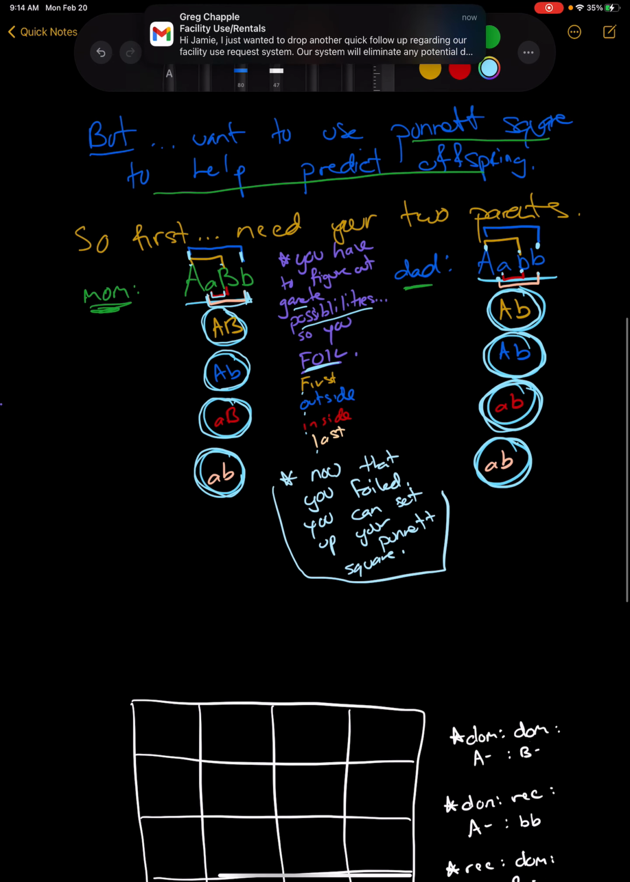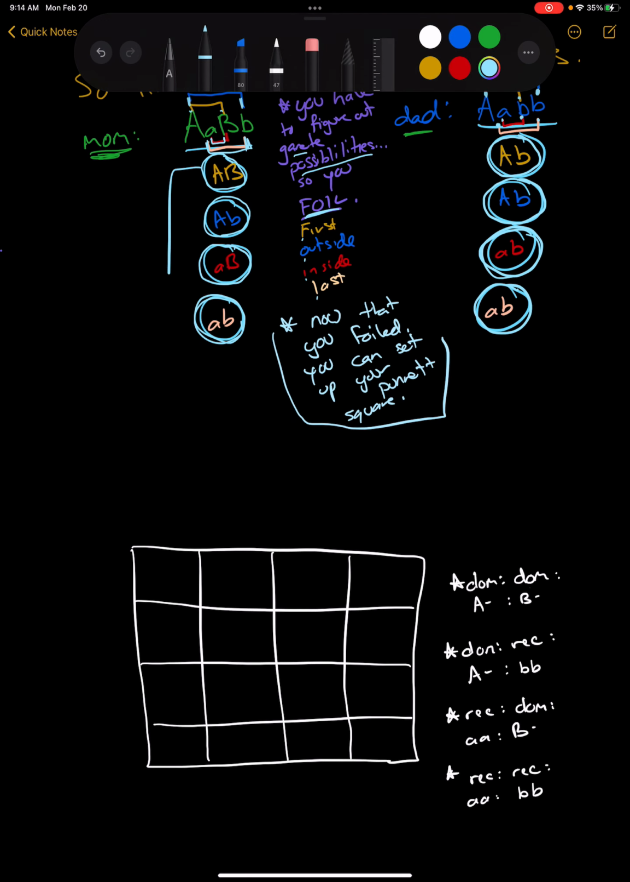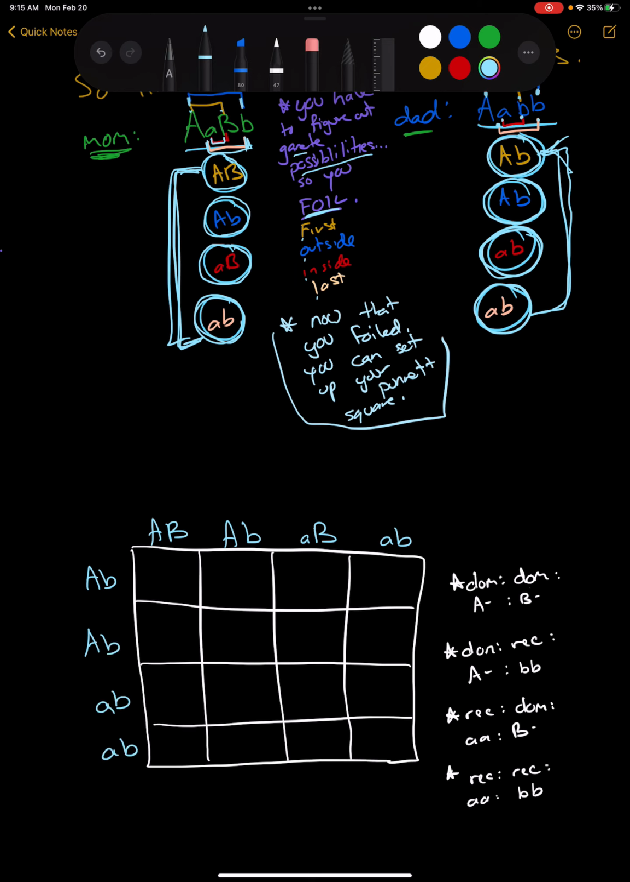And so what we do is we just look at our mom gametes, like these ones, and we put one gamete over each box. So now instead of having 4 boxes, I have 16. So I'd put big A, big B, big A, little b, little a, big B, little a, little b. So I just took those 4 gametes that I foiled out and put them over the boxes. Now I'll do the same for Dad. Here are his 4 gametes. So I'll put big A, little b right here. And then the next one was big A, little b. And then little a, little b, little a, little b.